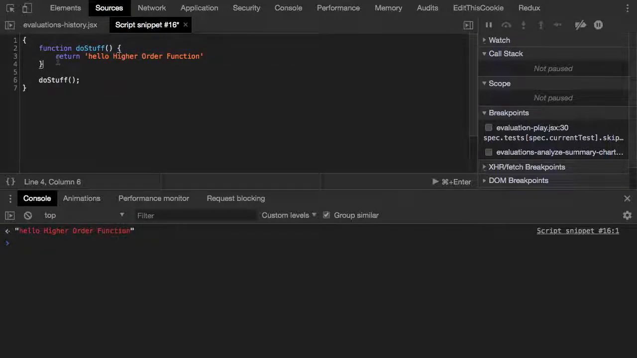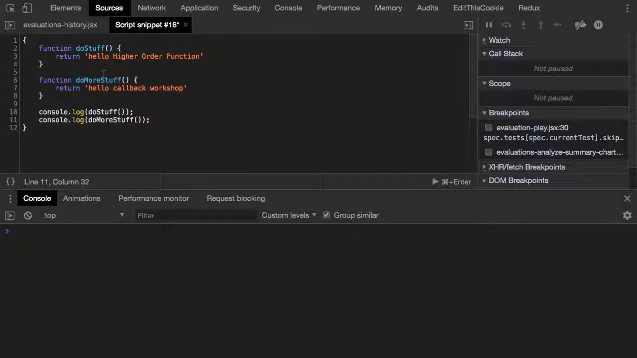And if I have another function called do more stuff, we can call it "hello callback workshop". So if I then call do stuff and console log it, and then console log do more stuff, which will be the order of the messages? What will be displayed first and what will be displayed last?